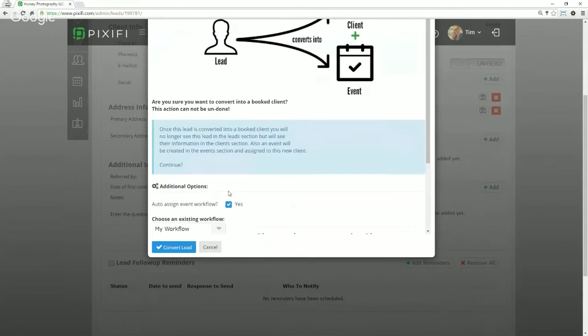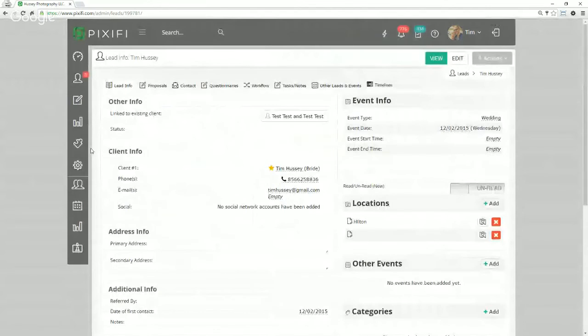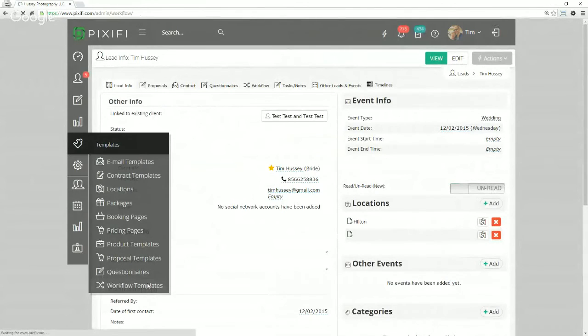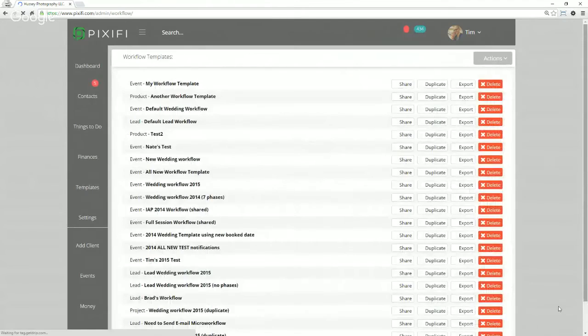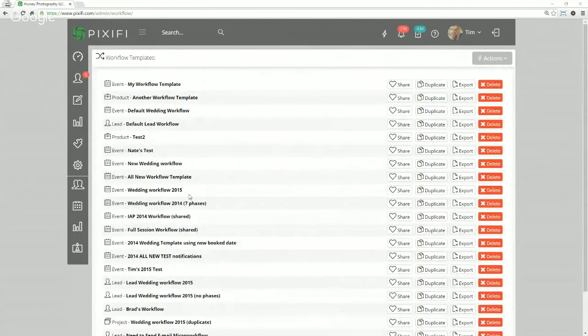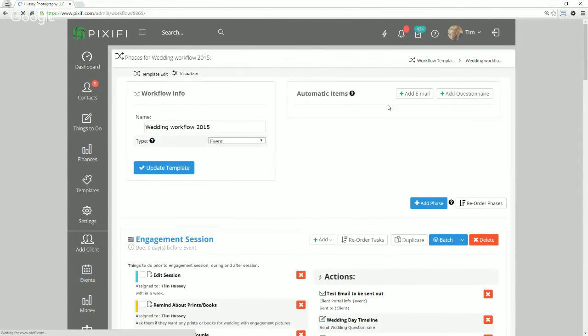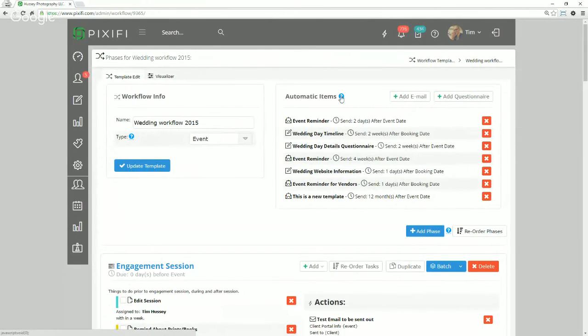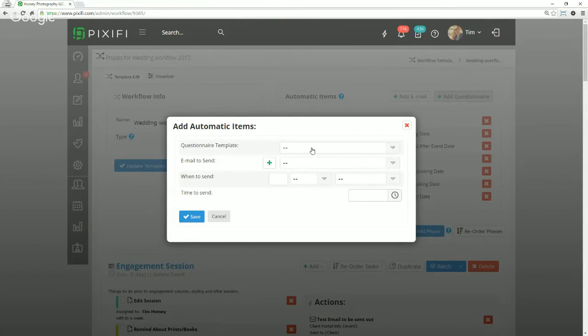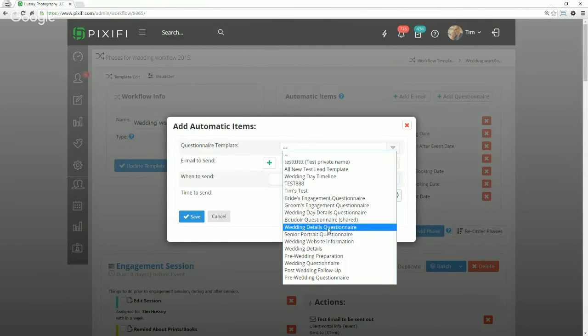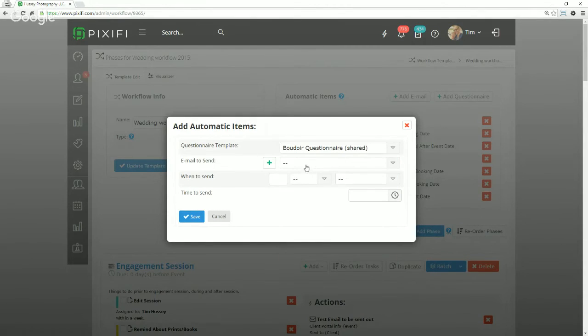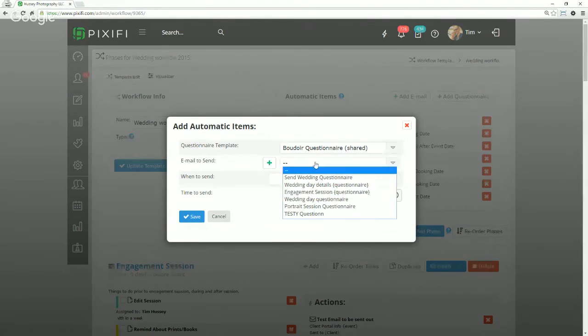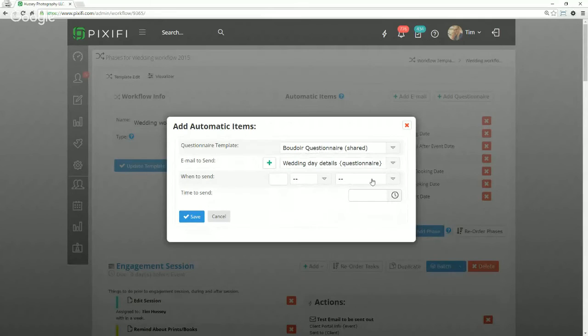I'm not going to actually convert this lead real quick, but I'm just going to load the workflow template for you. I'm going to load this dummy one, but in this little automatic items section, these are items that will get sent off or scheduled right away. So go to this add questionnaire, choose whatever questionnaire you want to send. You could even do a thank you questionnaire, whatever. Then choose what email template you want to use to send it, because the email template needs to have the link to where it needs to go.